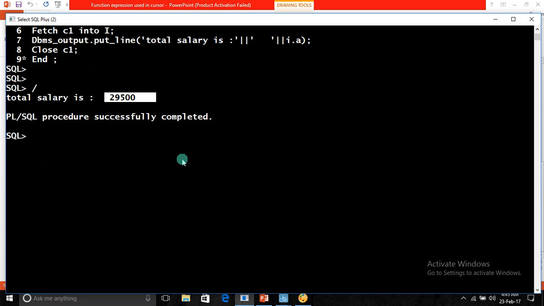In my next session we will learn how to use the update and delete statements in the cursor without using the where clause and for update clause.